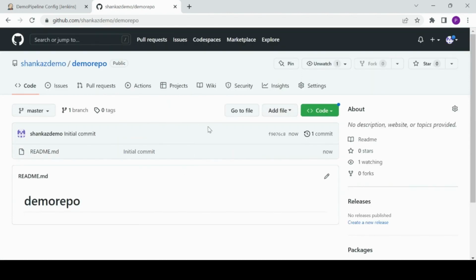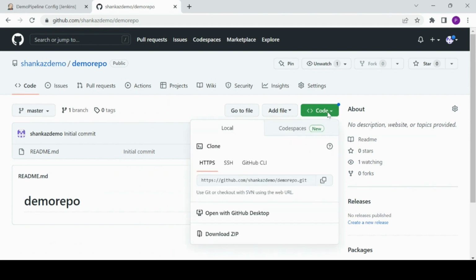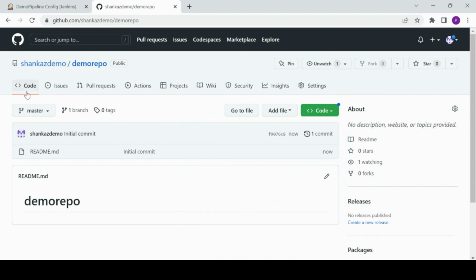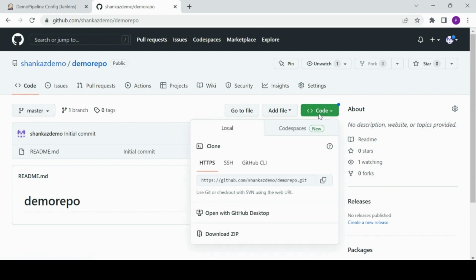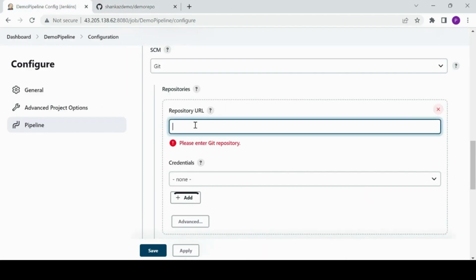So my repository is created, and when I go here, I see the HTTPS URL. So this is the URL. Make sure you are under Code in your master branch, and click on Code. When you click Code, you will get HTTPS and SSH URLs, but you need to pick or copy the HTTPS URL and put it here. So one prerequisite is done.